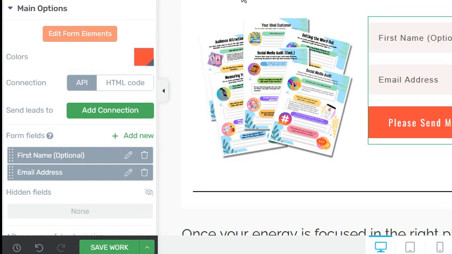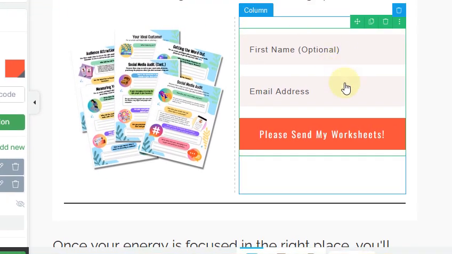So you want to make sure, number one, that your form is selected, and you're going to know the form is selected in Thrive Suite because it's green.